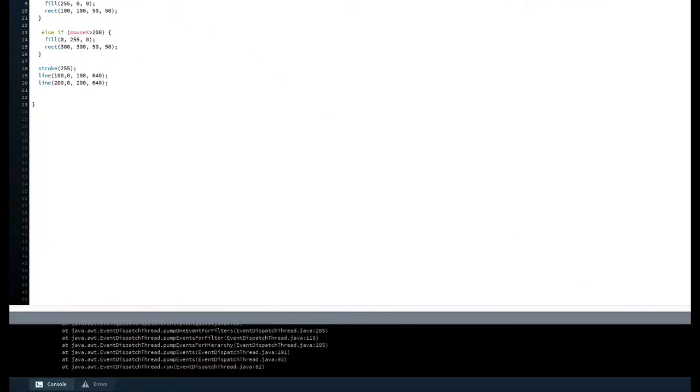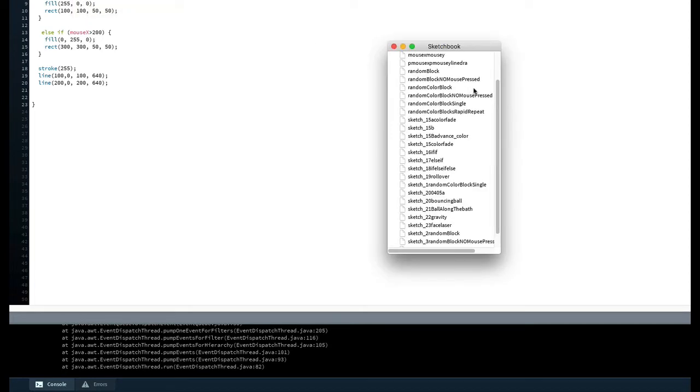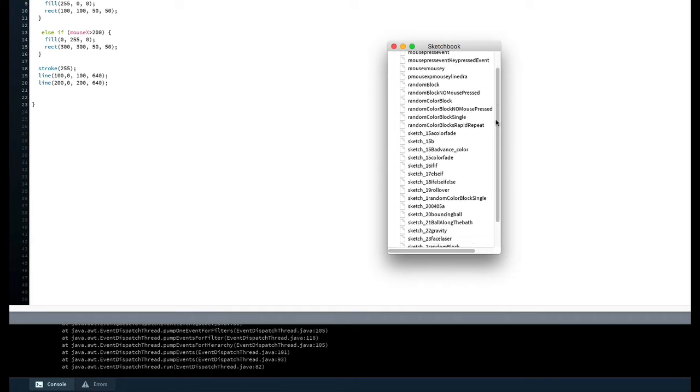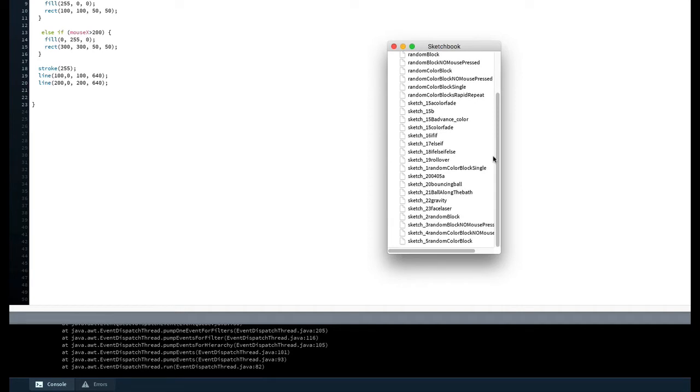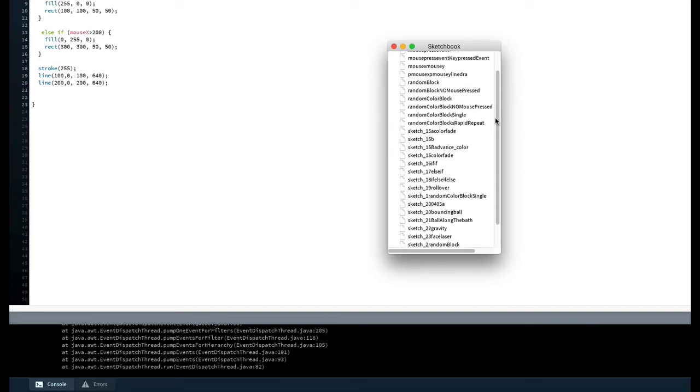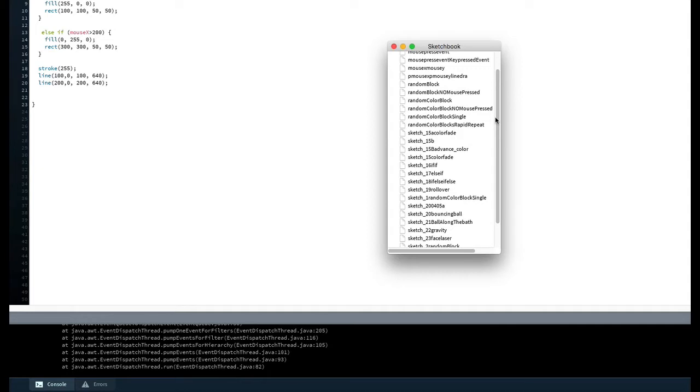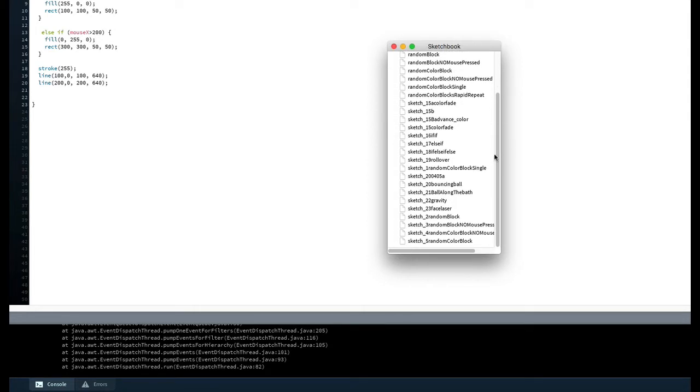All right, let's go up here. Sketch, let's go to Sketchbook. And we're going to go to random call. Let me see if I can find this here. Sorry, it might be under where I have the other ones too, so hang on one second.